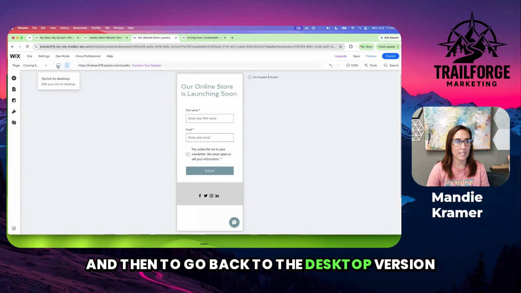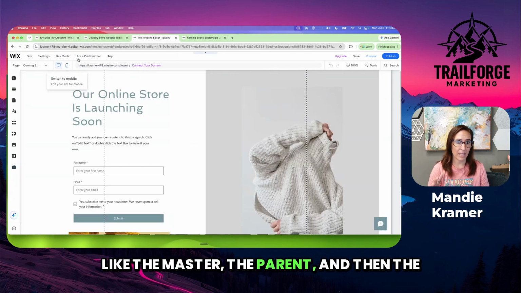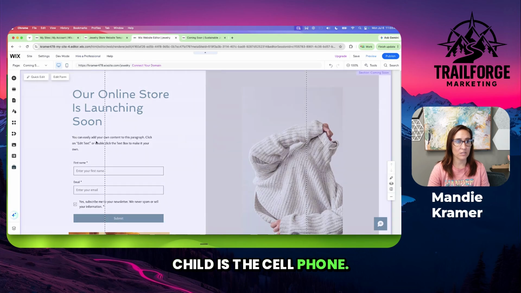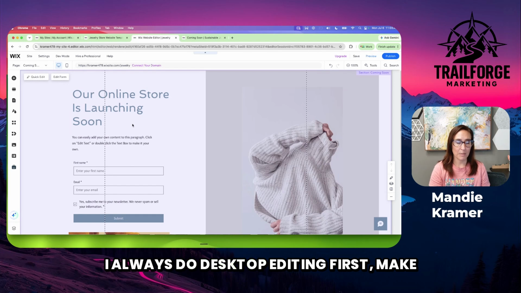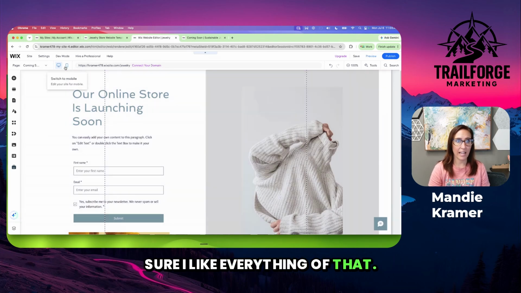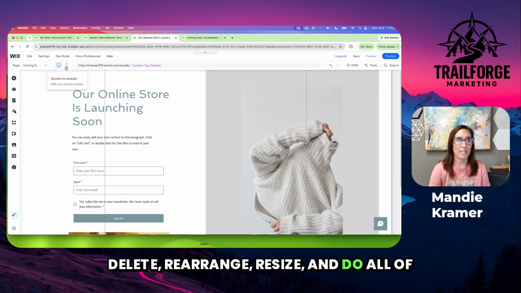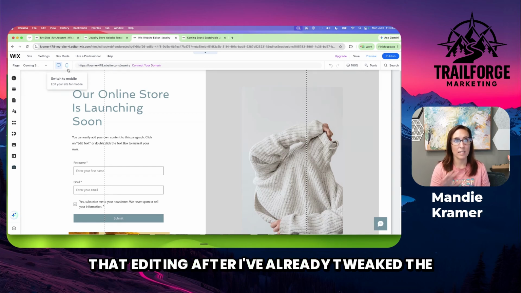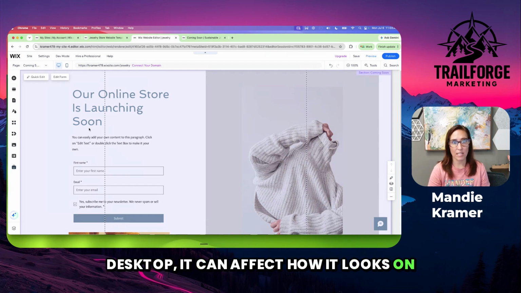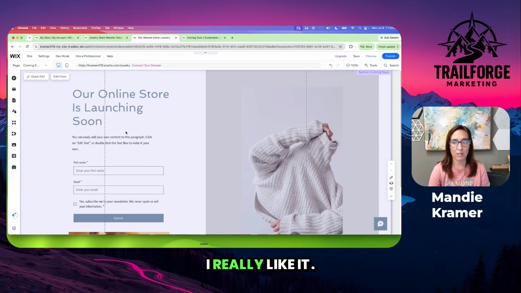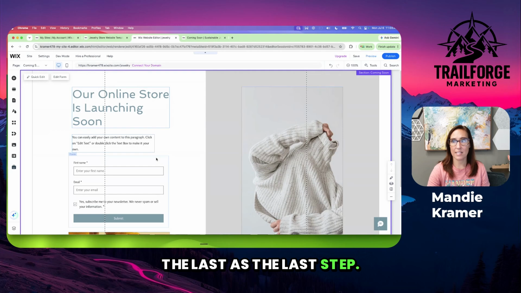And then to go back to the desktop version to edit. The desktop version you can think of as like the master, the parent, and then the child is the cell phone, what it looks like on the cell phone. So I always do desktop editing first, make sure I like everything there. And then I go to the mobile view and I delete, rearrange, resize, and do all of that editing after I've already tweaked the desktop. Because once you make changes on the desktop, it can affect how it looks on mobile. So I always do the desktop first, make sure I really like it. Then I will do the mobile reformatting as the last step.